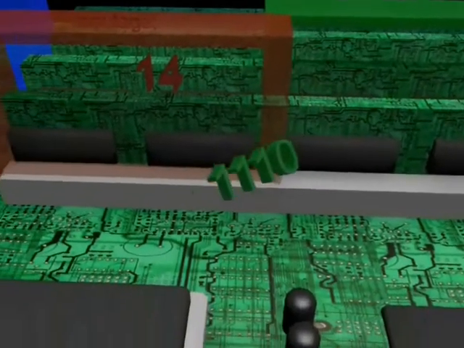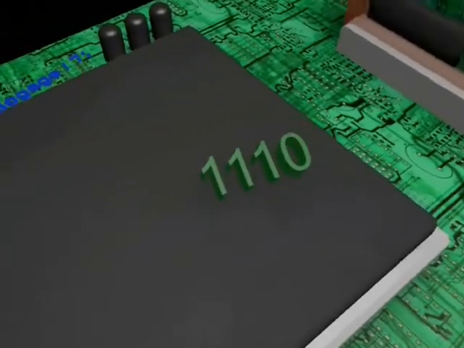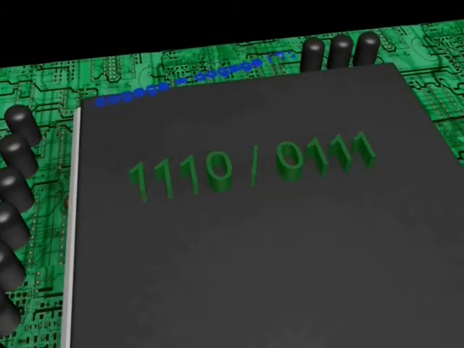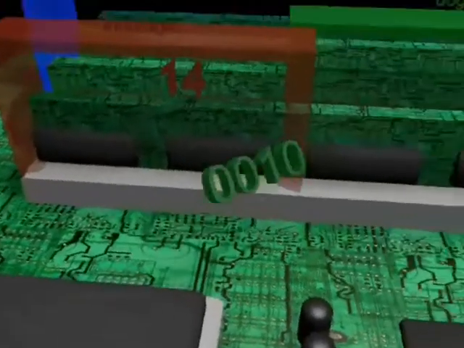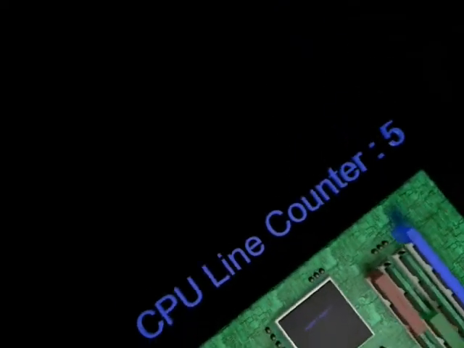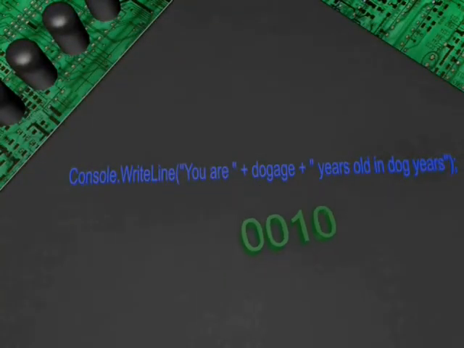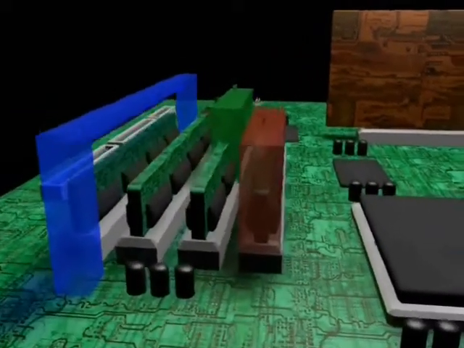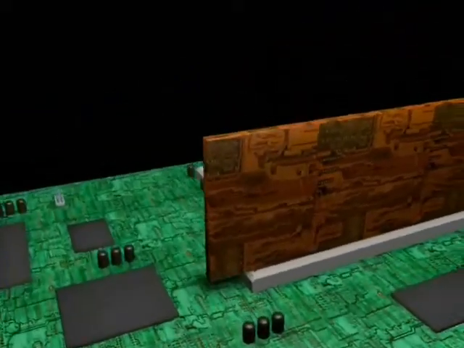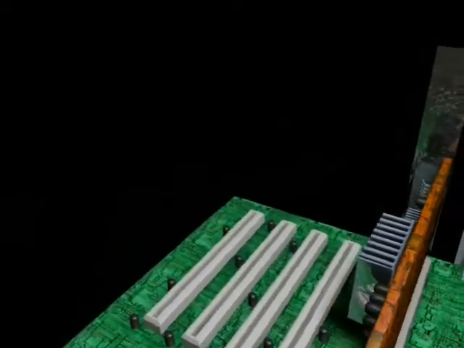In this line, the CPU will fetch the variable from memory, for example 1110, and divide by 0111, and will then put the new value back into the dog age memory space. An internal CPU counter will then increase by 1. The CPU will then fetch the next line of code. This will fetch the dog age contents and combine with text and send to the graphics chip. Program ends. Memory contents of RAM will clear when the power is removed.